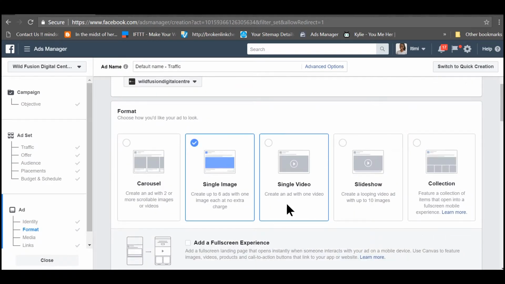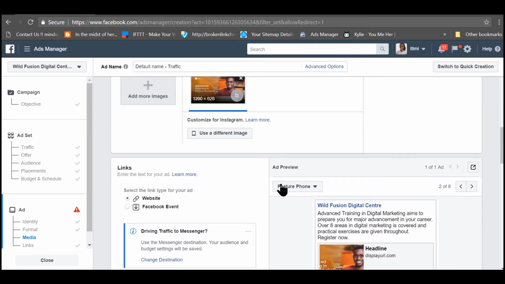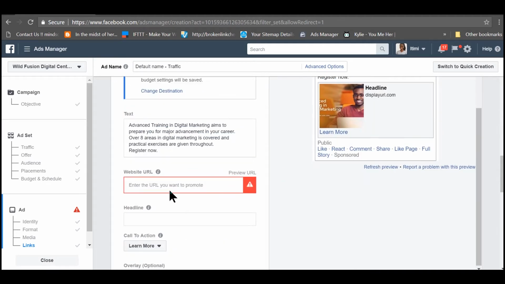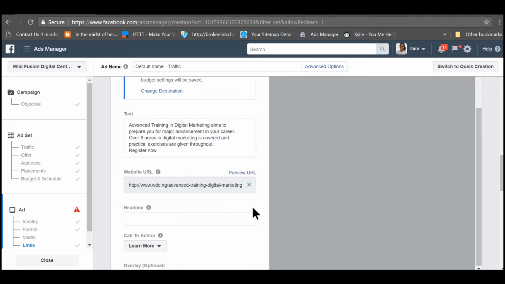So let's use a single image. Our creatives are still here. No URL.